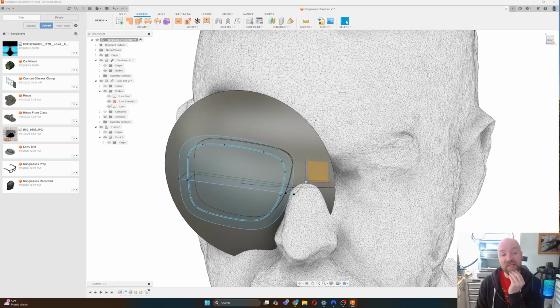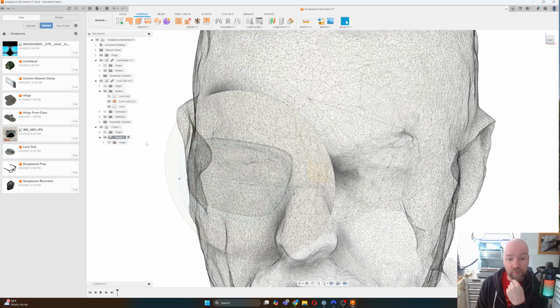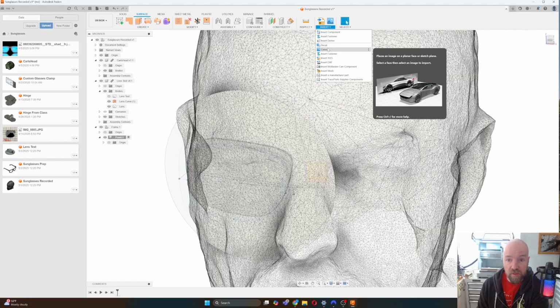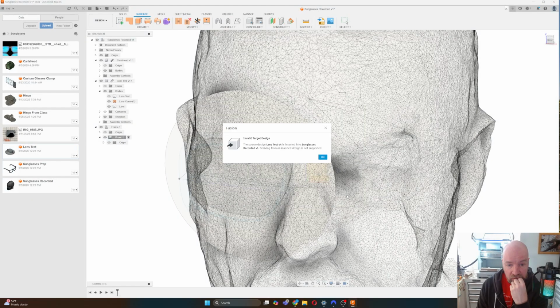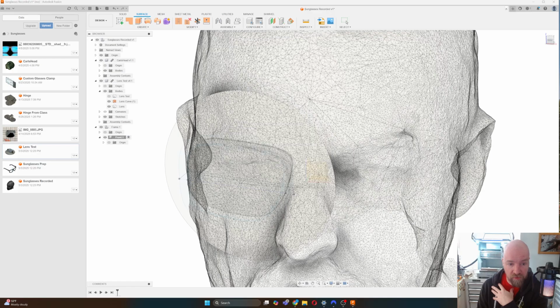All right, so let's do this a slightly different way. I'm going to keep my lens in here because I don't see a need to get rid of it. I'm wondering if I choose from my insert menu, insert derive, and I come down to my lens test as the file I'm going to insert or derive from. Invalid target. Lenses inserted into sunglasses. All right, so it won't let me do that either.